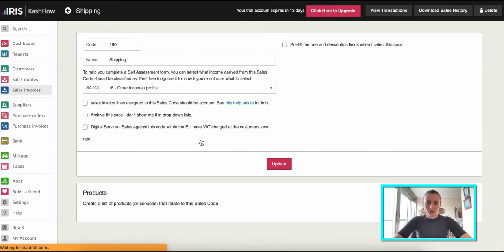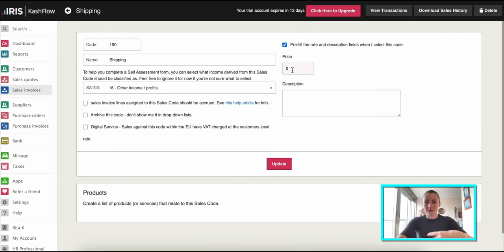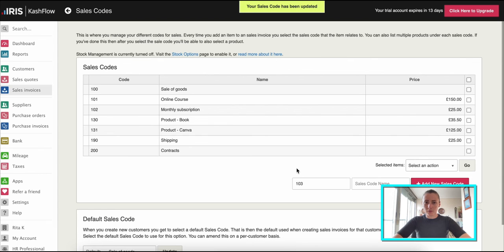So we can also change a price for shipping. When you click on shipping, and if you know what the rate for shipping is, if you're distributing your products out, for example shipping is £25, you can already default that price there. Click update. Okay, so this is a way how you can add codes or record different revenue streams on your cash flow accounting system.